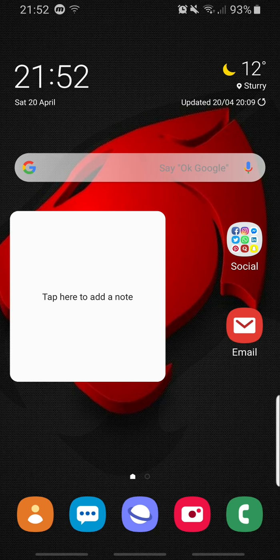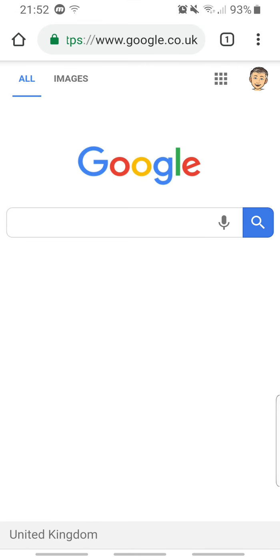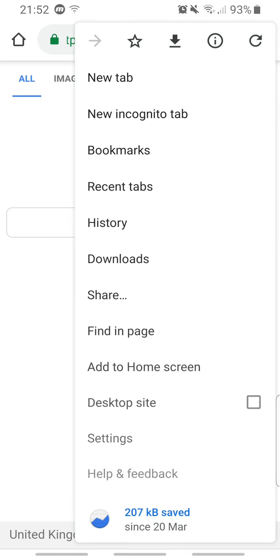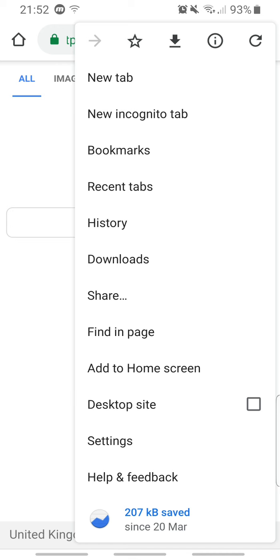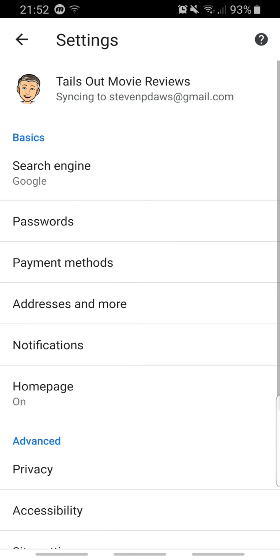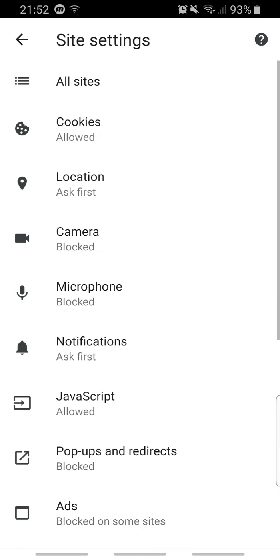Most people who have an Android phone, for example, will have Google, and this is my Google browser that I've got up here. If you do have Google, there is a way that you can turn off ads that pop up while you are browsing on your phone or on your internet search engine. If you go into the three dots at the top here, go down to settings, and then what you want to do is you want to find site settings, which is this one here.